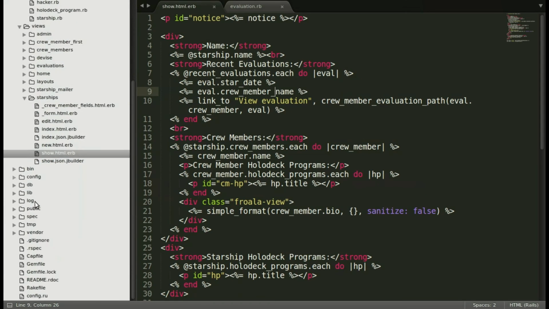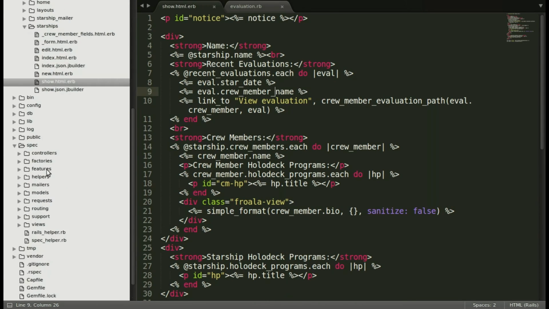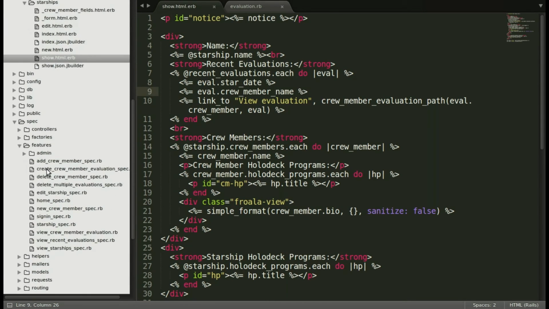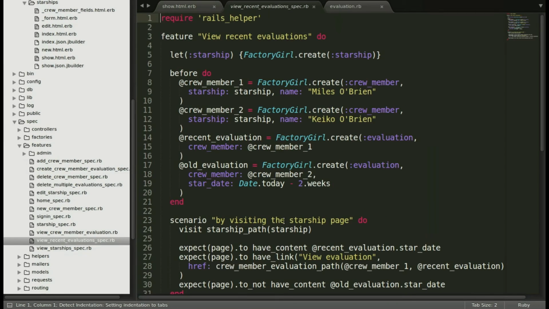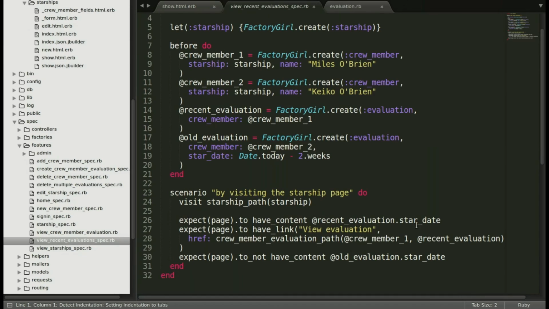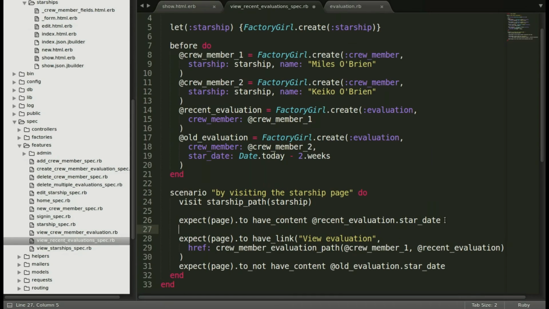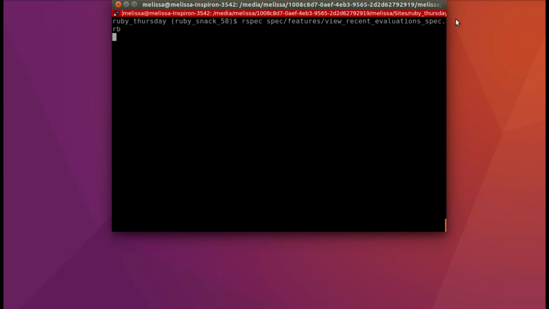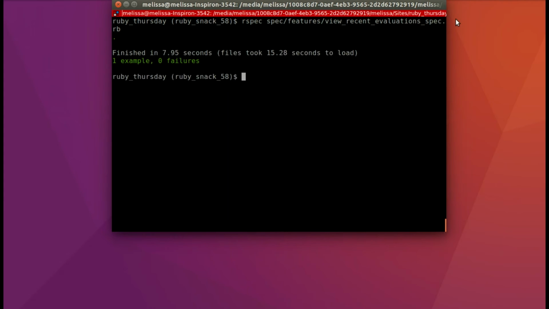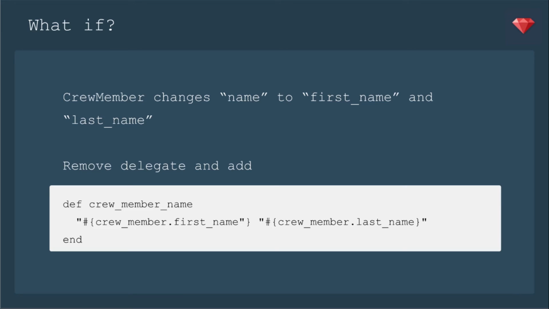Now let's add that to our spec. We're refactoring here, so I'm just going to add it to our spec where we view the evaluations on the Starship page. So we'll add another expectation so that we see that crew member name. Now we're running it, and it passes. It shows that name, so it's showing the name without breaking the law of Demeter.